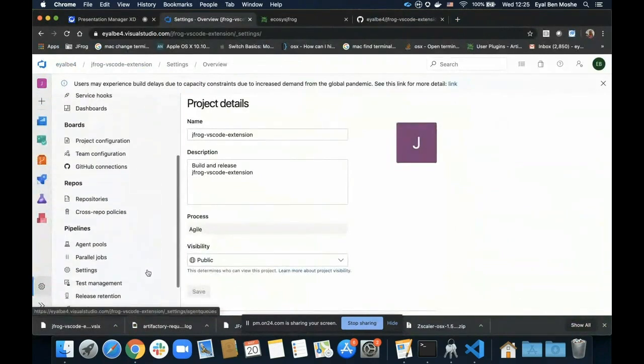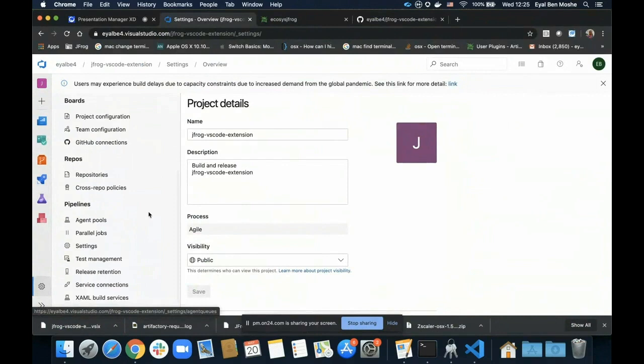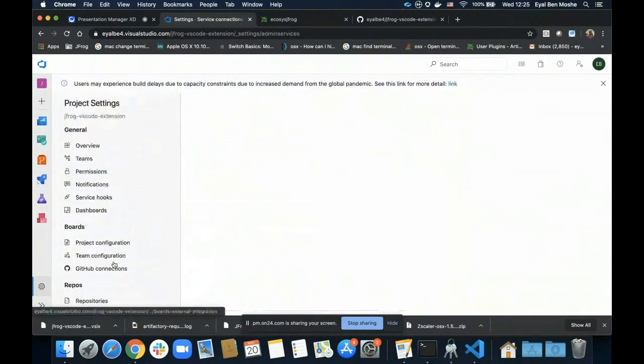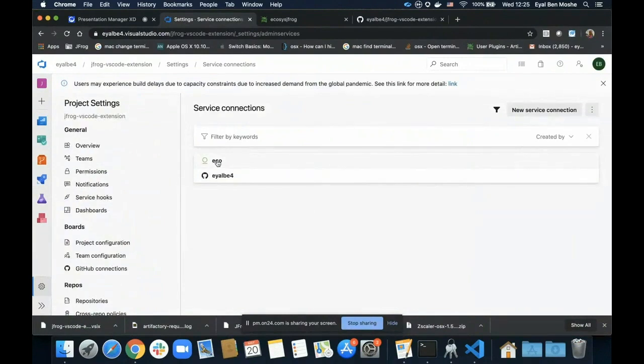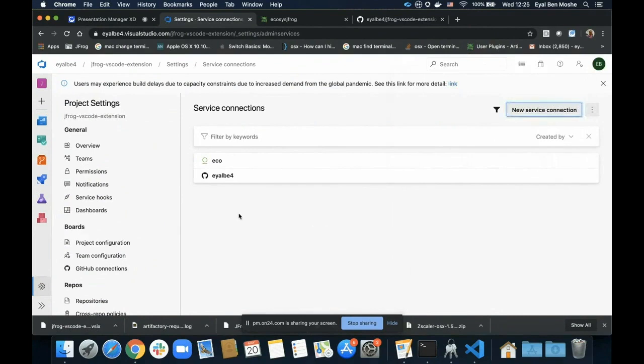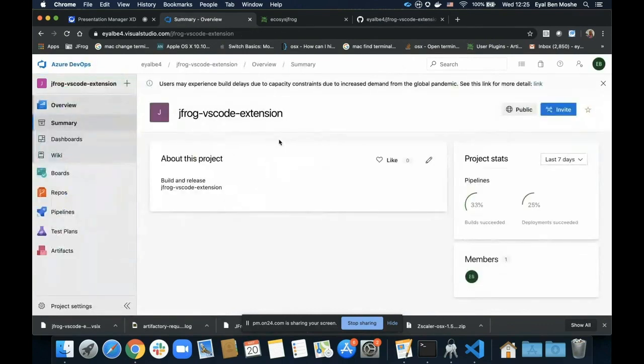I'm going here to the settings, and then I'm going to the service connections, and then here I have my Echo. That's the name that I chose for it. And if I am adding a new service connection, then I have your Artifactory, and I can basically define it. And that way it's basically built throughout the whole project. So let me just briefly go back into the project.